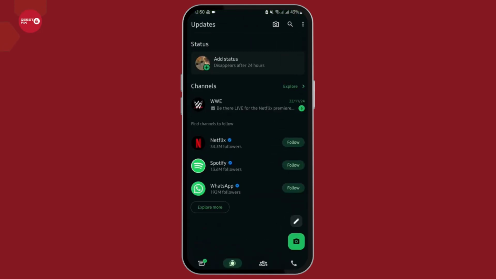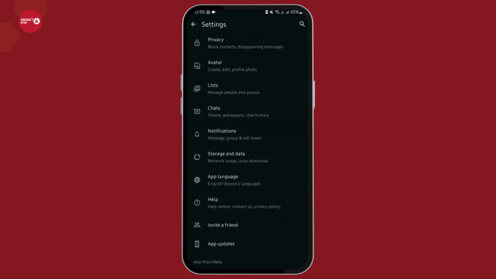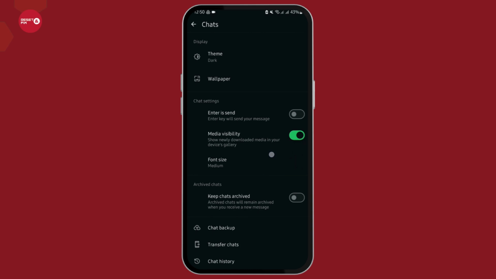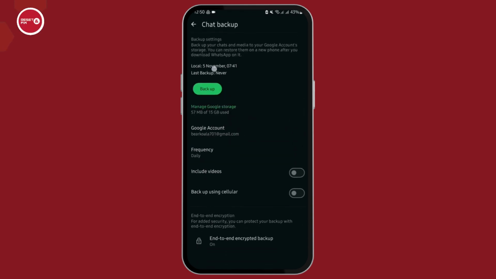Get logged into your WhatsApp account number. Tap on the three-dot icon on the top right corner, then tap Settings. Here, choose the option of Chats, then tap onto Chat Backup. Under here, this will be your last backup date. You can tap on Backup and back it up right now.